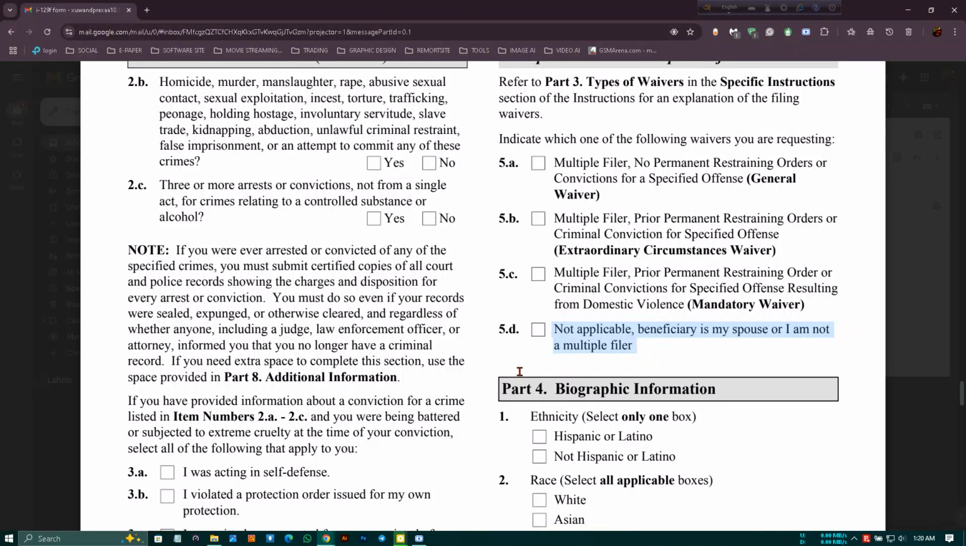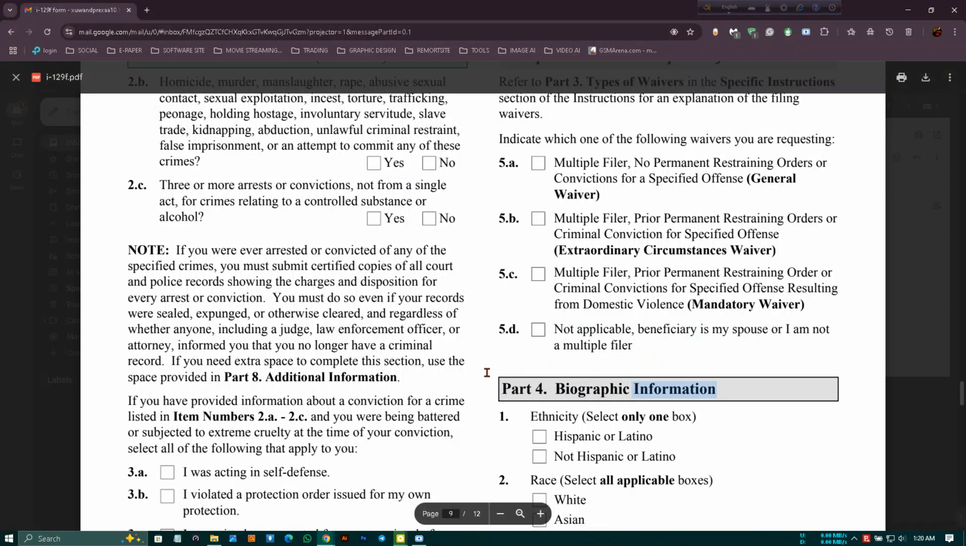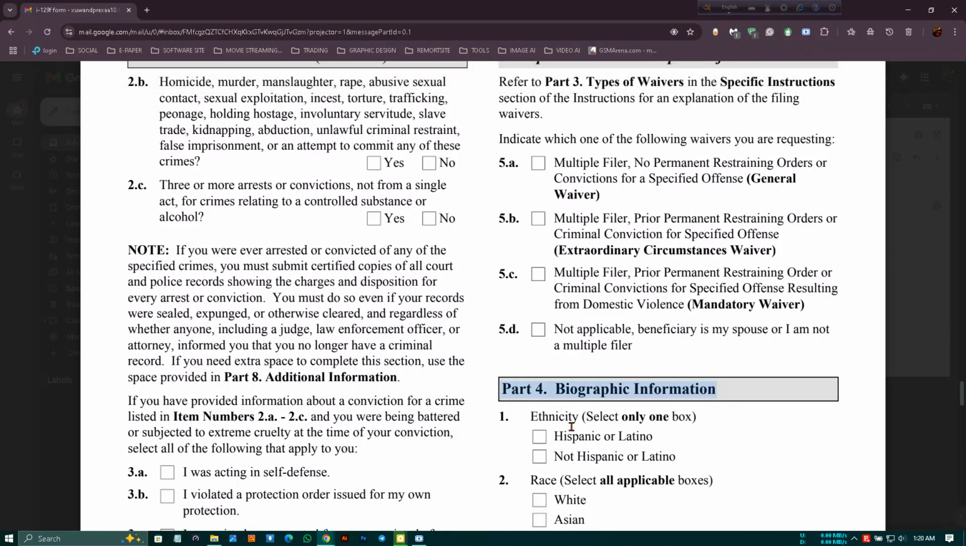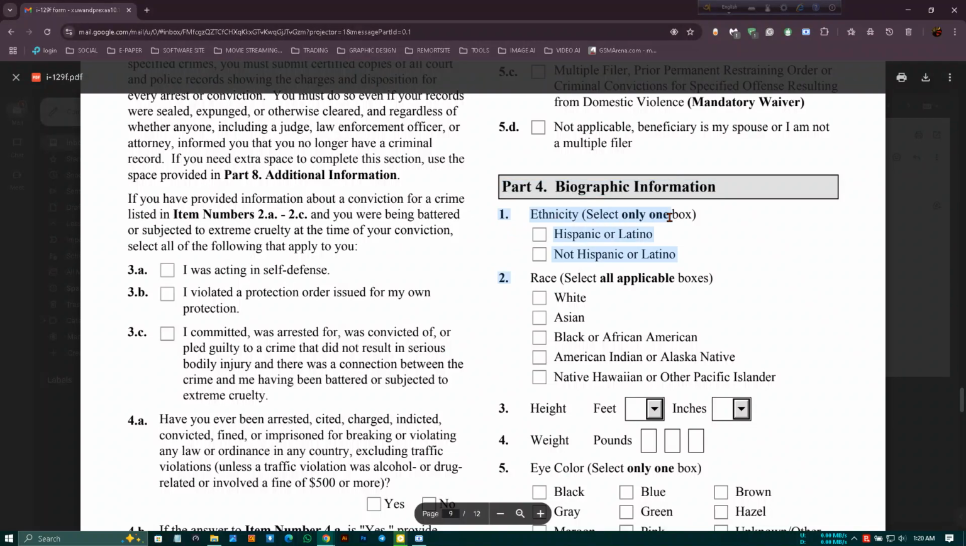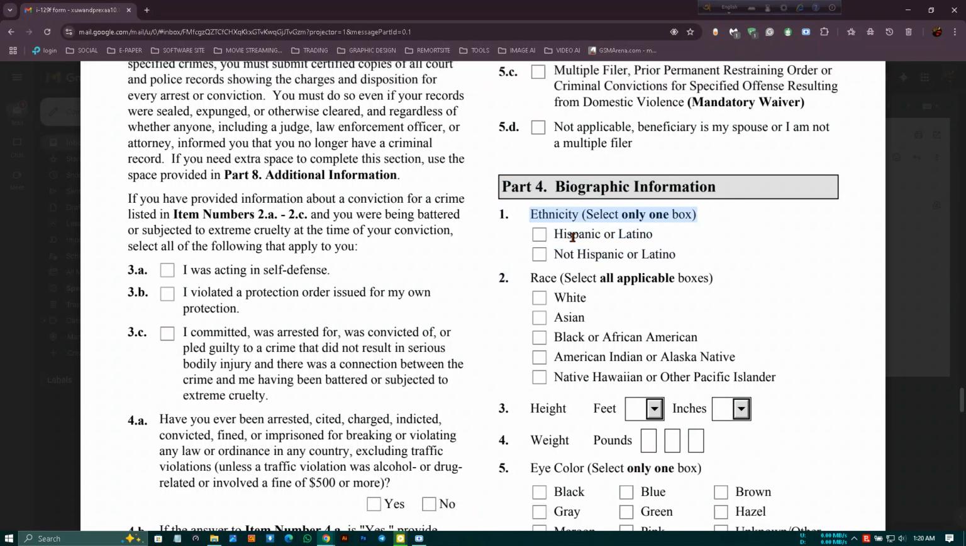Part 4. Biographic information. This section gathers the U.S. citizen's biographic information. Question 1. Ethnicity. Select only one box to indicate whether the U.S. citizen is Hispanic or Latino, or not Hispanic or Latino. A petitioner is considered Hispanic or Latino if they are a person of Cuban, Mexican, Puerto Rican, South or Central American, or other Spanish culture or origin, regardless of race.